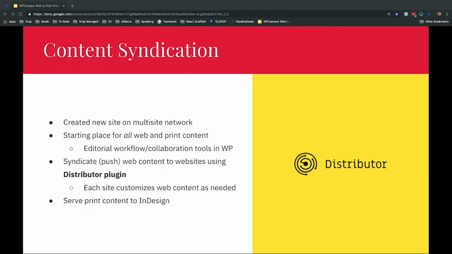And this content site also served as the server for their print content, which then got sent into InDesign, which I'll talk about in a little bit.